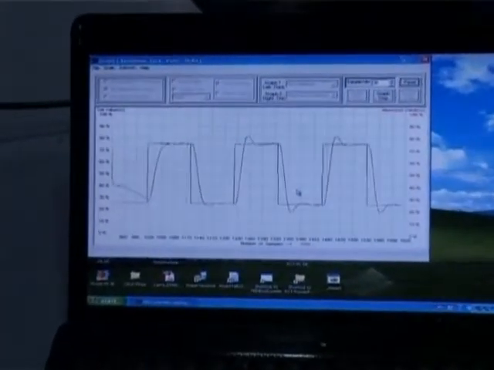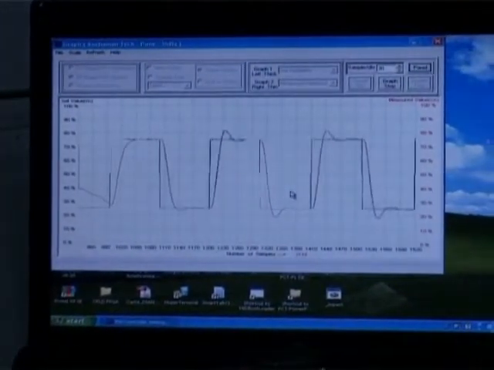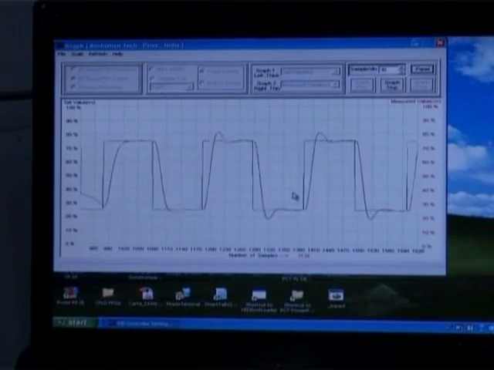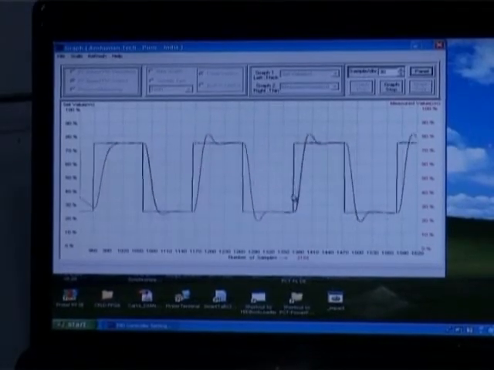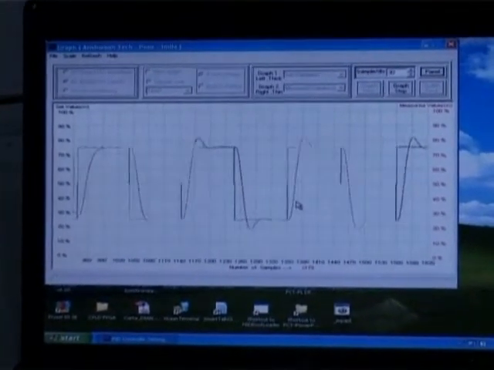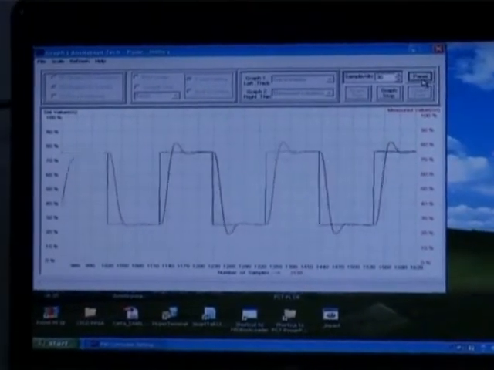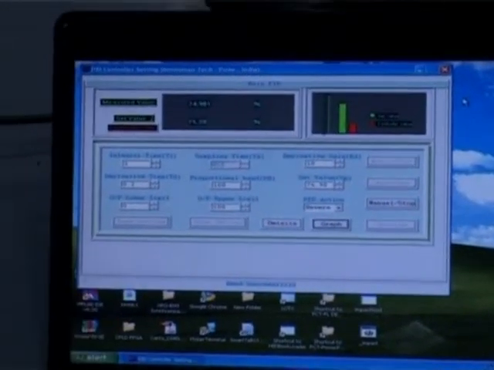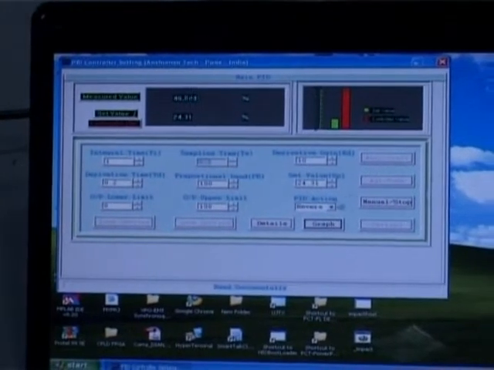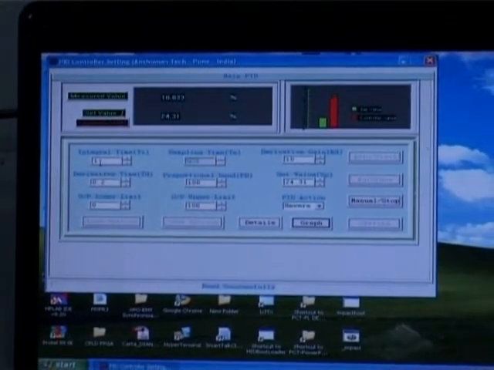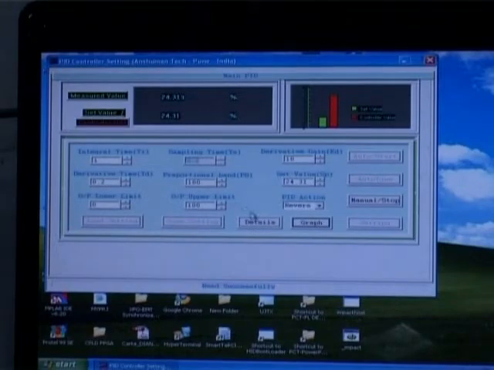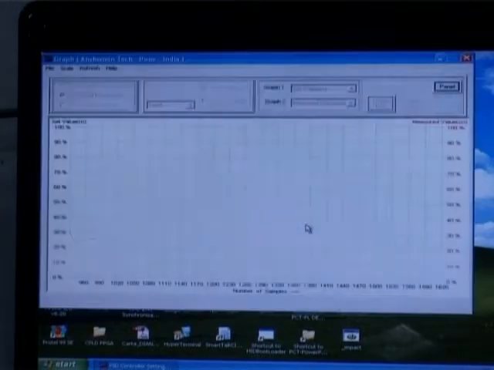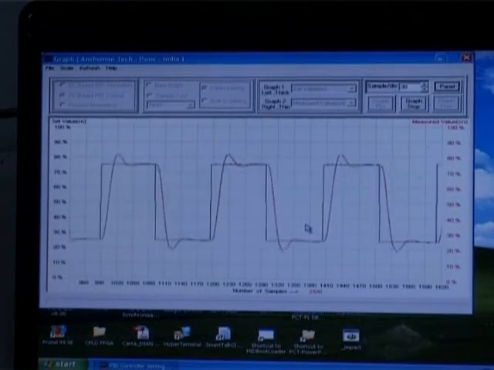with PB 140%, TI 1 second, TD 0.2 on panel. Time 1, derivation time is 0.2, PB is 100, and this is the graph.